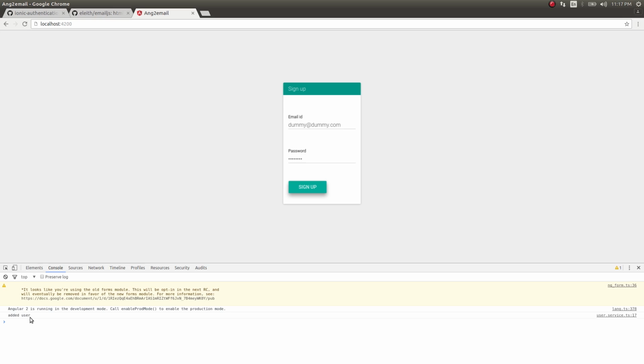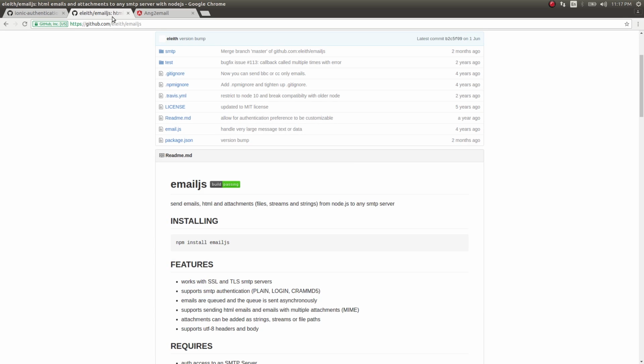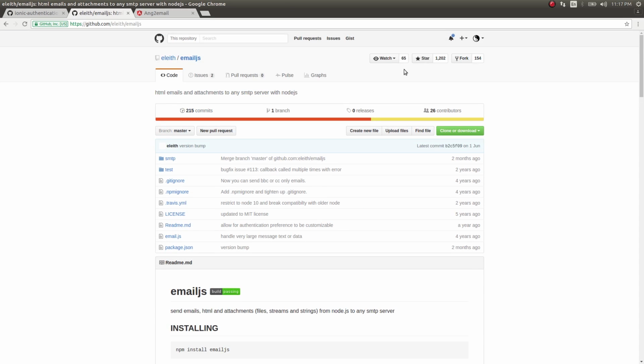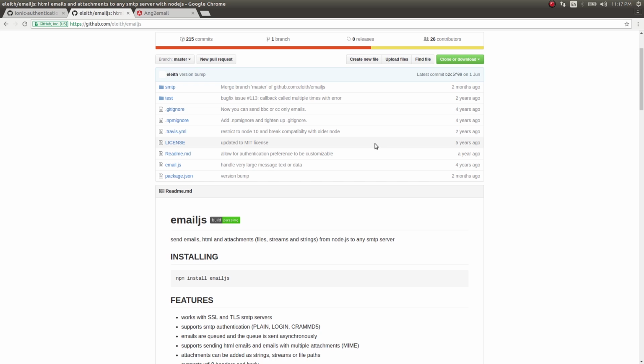So now comes the actual part of our tutorial. Whenever a user gets added, we need to send a mail to that particular user, to the email ID which he used to sign up, saying welcome to our application, here are the rules and guidelines or something like that. We'll do that using an npm module called email.js. This is a very popular module, as you can see from the number of stars, and it's pretty simple to use, guys. So let's see how to use this.